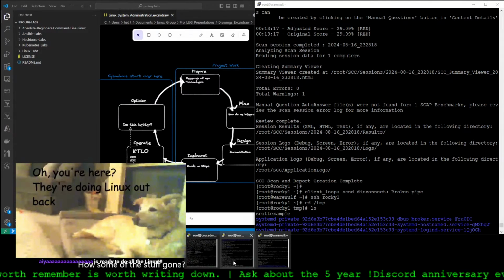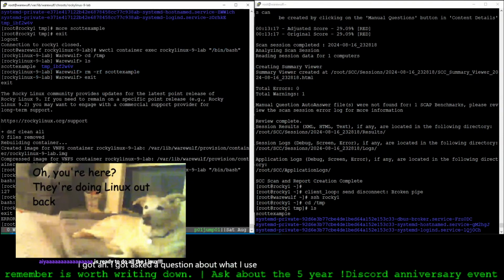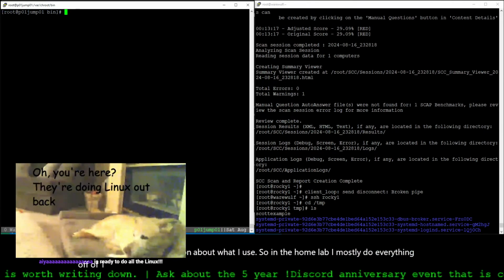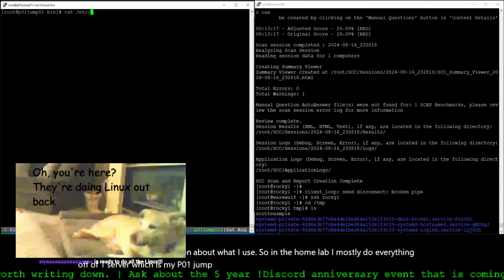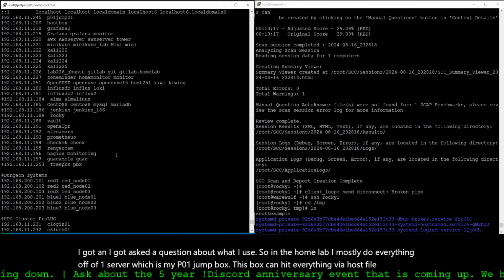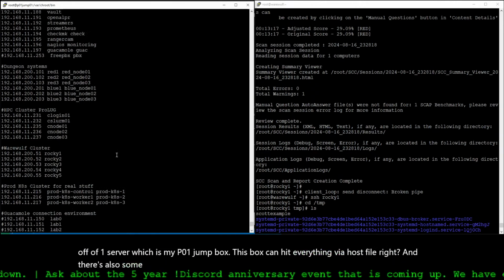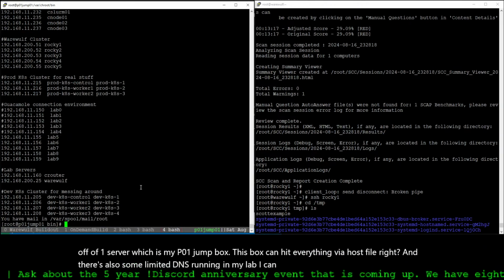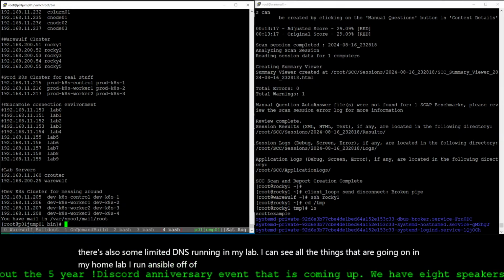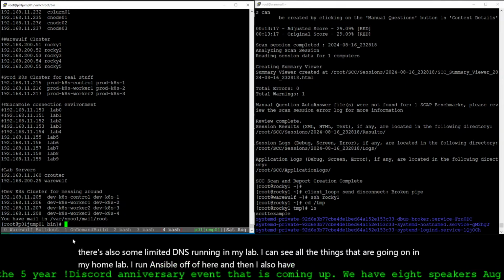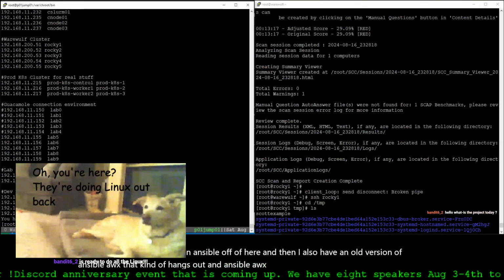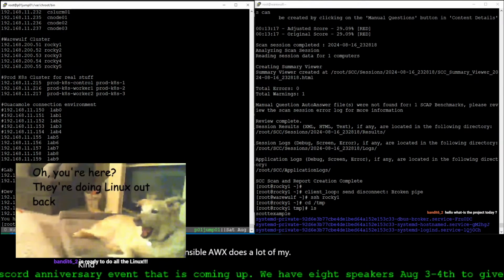I got asked a question about what I use. So in the home lab, I mostly do everything off of one server, which is my P01 jump box. This box can hit everything via host file, right? And there's also some limited DNS running in my lab. I can see all the things that are going on in my home lab. I run Ansible off of here. And then I also have an old version of Ansible AWX that kind of hangs out. And Ansible AWX does a lot of my monitoring, all that stuff.